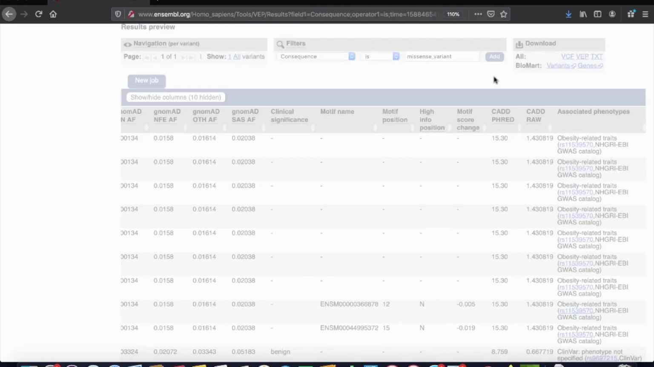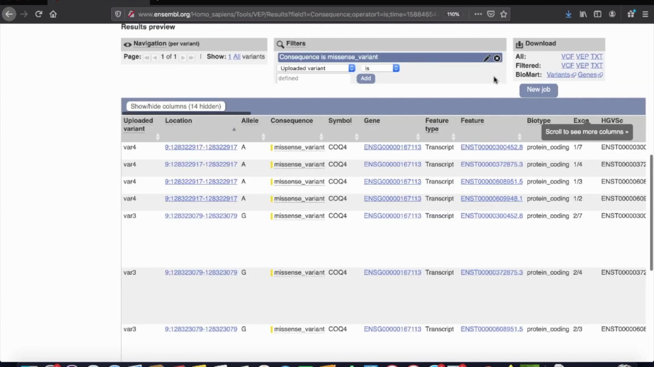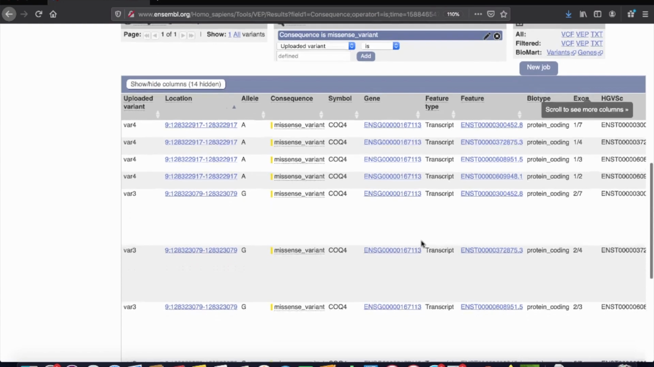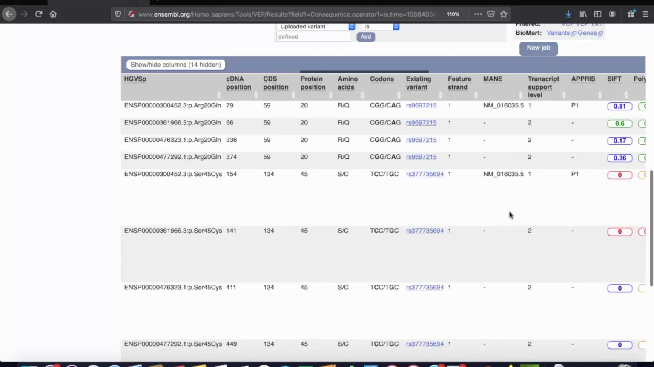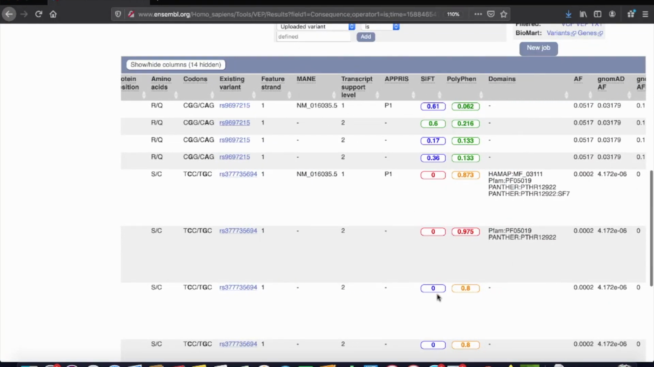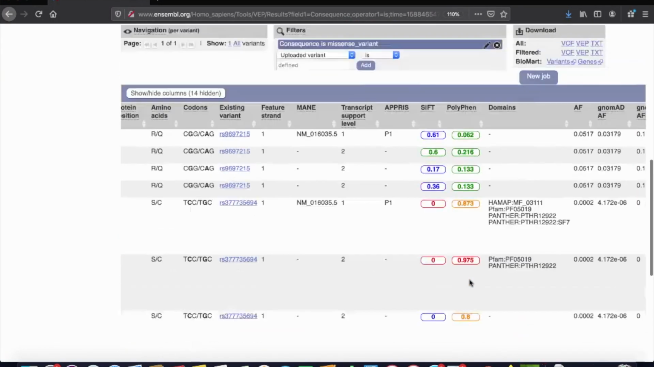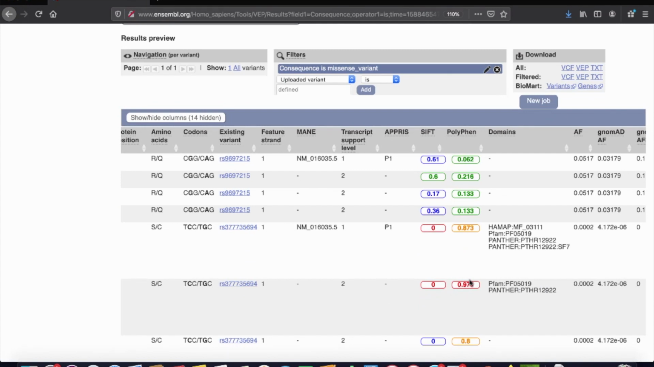That should filter my table and I should be only left with the missense variants. Here we are. Just as I said, now we only show missense variants. You can see their pathogenicity predictions and lots of other information. You can also combine multiple filters, so the web interface gives you quite a lot of flexibility.